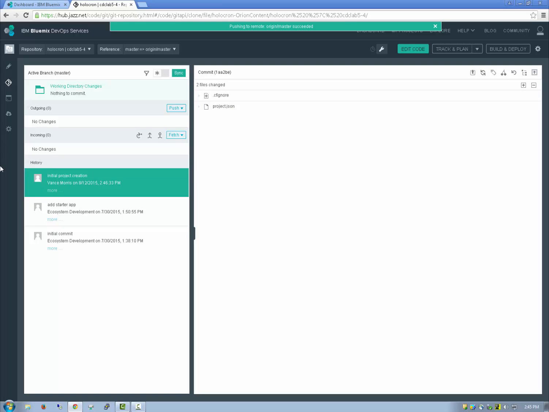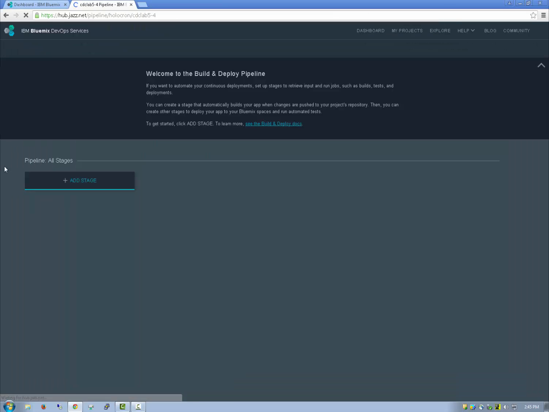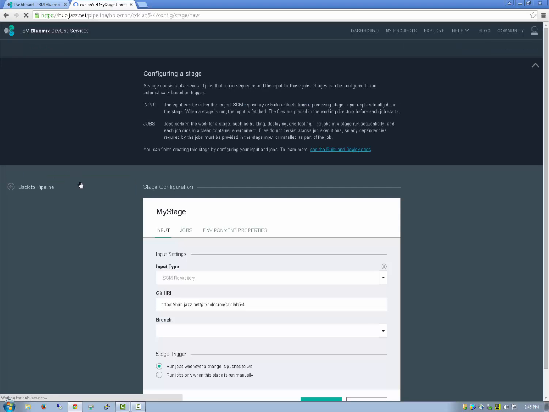Next, we will configure DevOps services to perform a build of the code and have the build process trigger off a successful push to the master branch. The builder will watch the master branch for any new pushes, and when detected, it will automatically begin building the project into a deployable package. Click on the Build and Deploy button in the top right. The Build and Deploy pipeline view gives a high-level view of the various stages that are configured in the pipeline. Click on the Add Stage button now.